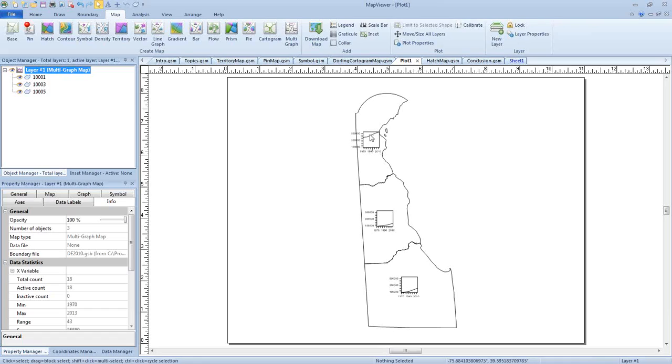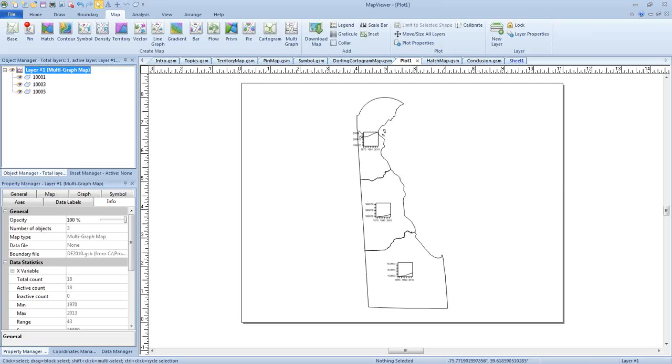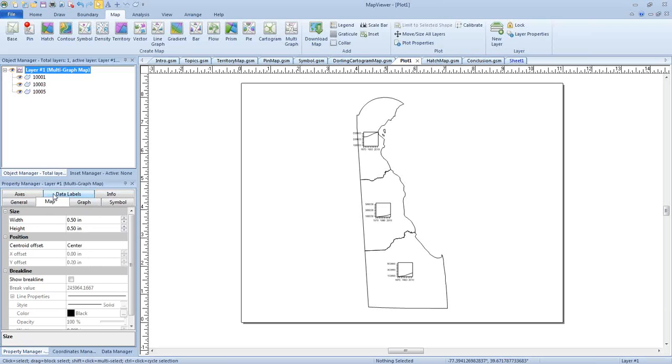Okay, so are there any questions about any of these new map types? Okay, so it looks like somebody is asking how to edit the multigraph map graphs. In most cases, editing a map requires clicking on the map and then going in the Object Manager and then going to the Map tab in the Property Manager. For a multigraph map, there are actually a few places in the Property Manager to edit map properties. The first is in the Map tab.